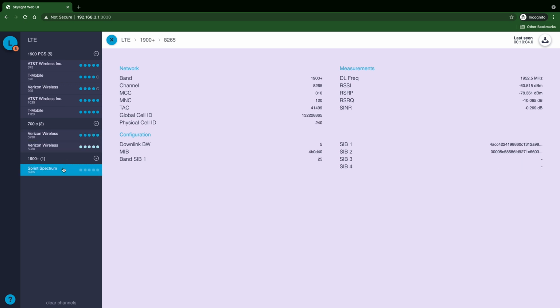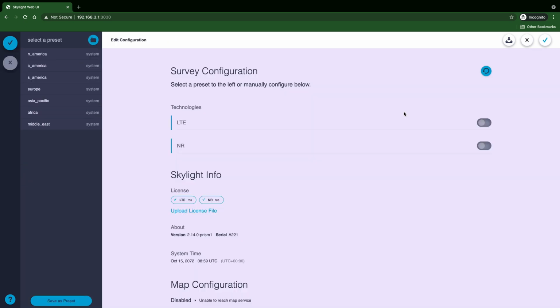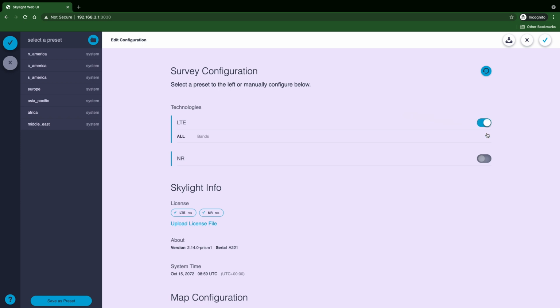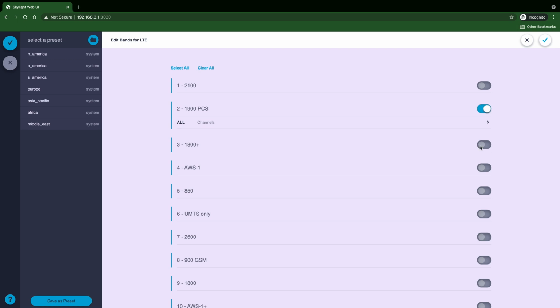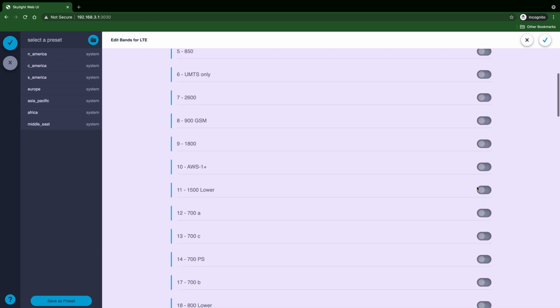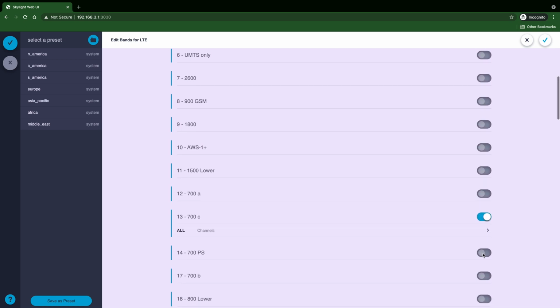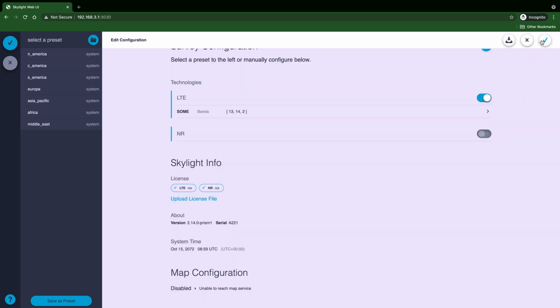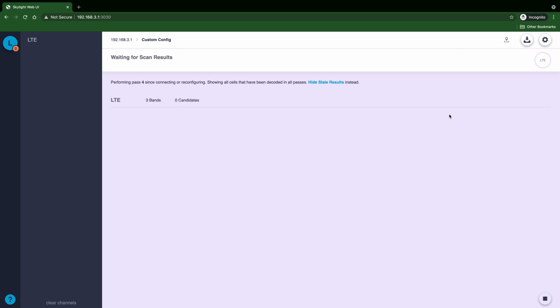Skylight provides simple and efficient blind scanning. The user doesn't need any prior knowledge of the channels or frequencies. To begin detection, select the technologies and bands of interest. A user can also select all technologies in all bands, or narrow down to specific channels if desired. Upon beginning the scan, Skylight quickly detects signals in the area and provides details about the received signals.